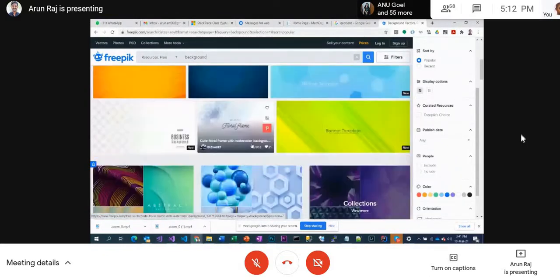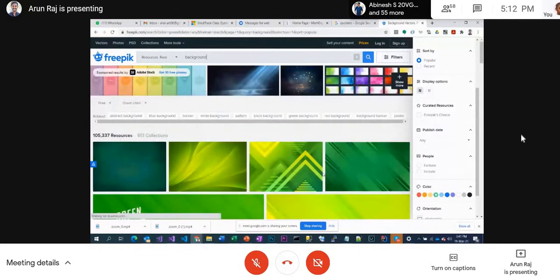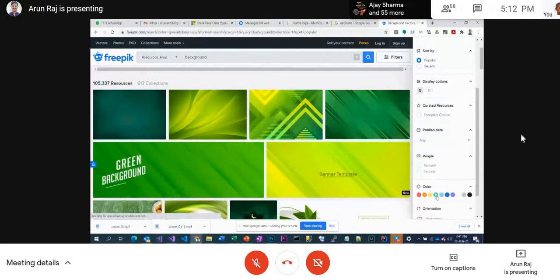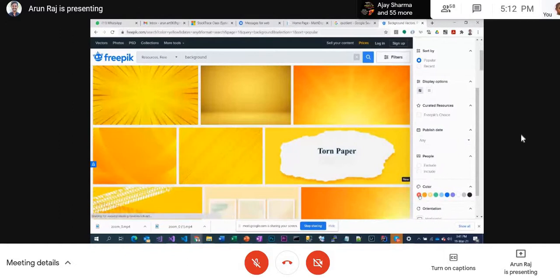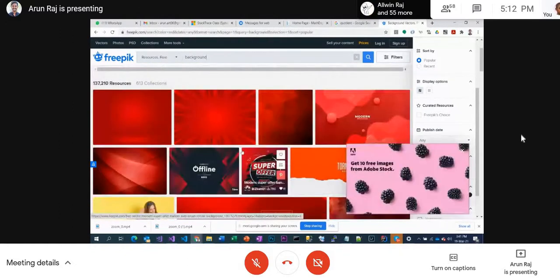On top of that, if you are looking for a particular color background like green color, you can click it, you can see all green color backgrounds. If you want to look for orange color, you can click it and then you get orange. Likewise you can go and filter it out. Here you will get the background immediately.